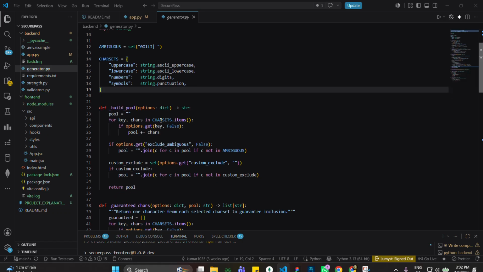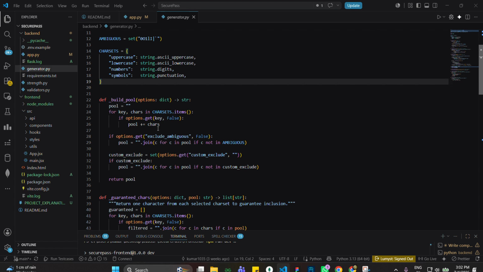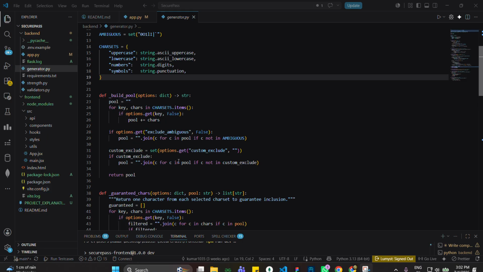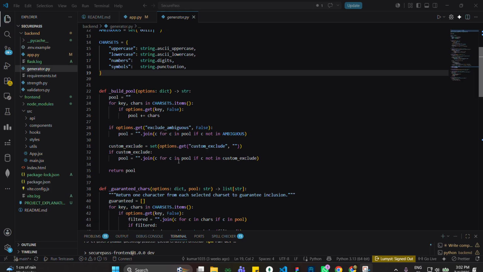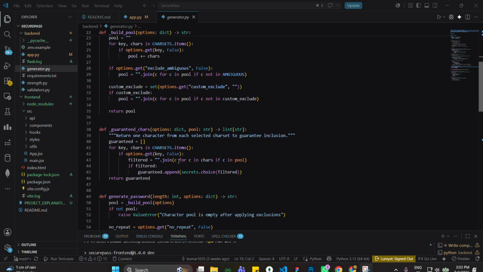Python has some kind of function like build pool. So now here is the build pool, the set of characters to draw from, based on which checkboxes are ticked: uppercase, lowercase, numbers, and symbols. And the user can specify custom excluded characters also. Here are the guaranteed characters. If I select uppercase plus numbers plus symbols, a naive random draw could by chance produce a password with no symbol at all.